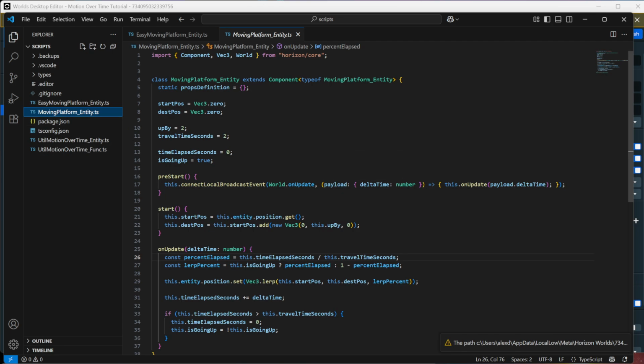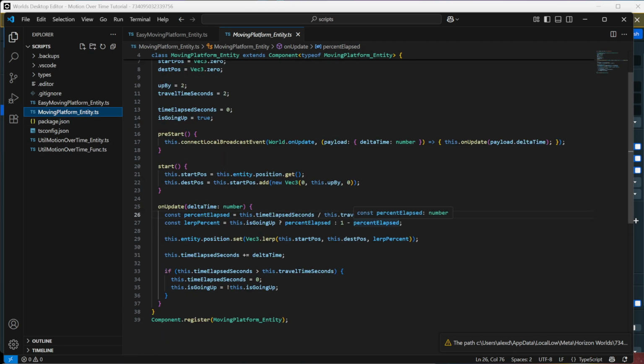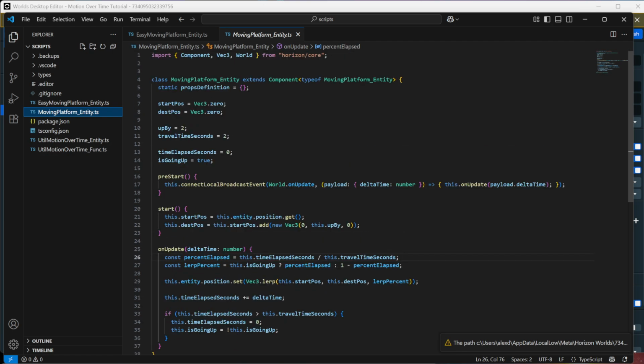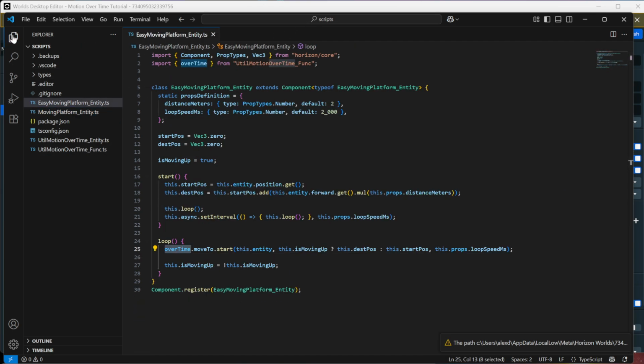You can also just pause and read that if you're so inclined to really not watch the last one. But there's a lot of good stuff, like talking about on update. So anyway, back to the easy motion platform.